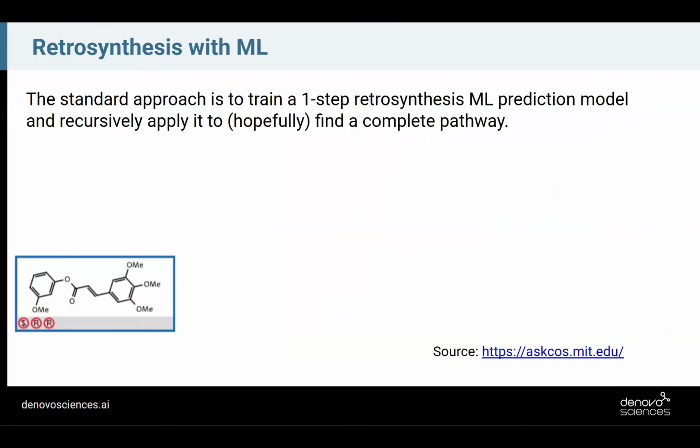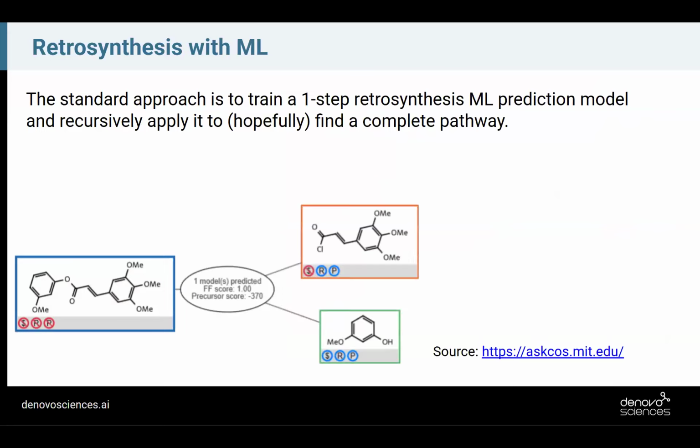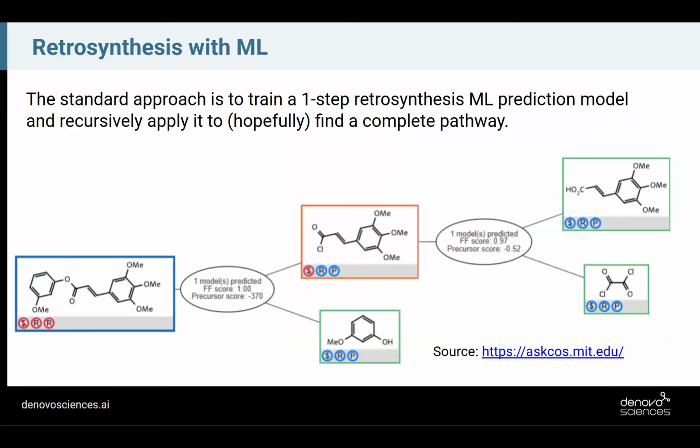And we have seen many approaches with retrosynthesis and ML. The standard approach would be to develop one-step retrosynthesis, like a disconnection approach, and recursively apply it so you can find the pathway. So for example, for this particular molecule, you apply one-step retrosynthesis. You find that one of the compounds is actually in a commercially available database. The other one is not. You recursively apply it and hopefully find the complete pathway. And more often than not, you actually don't find it.